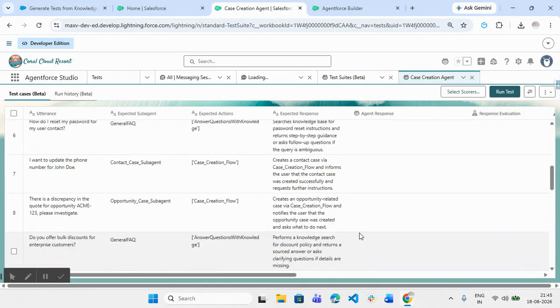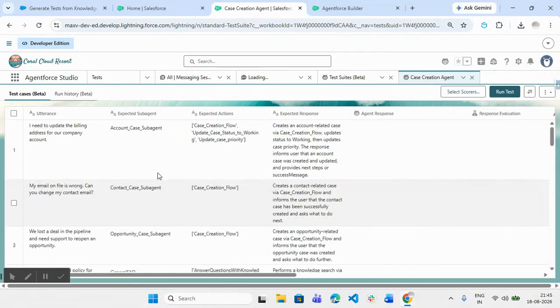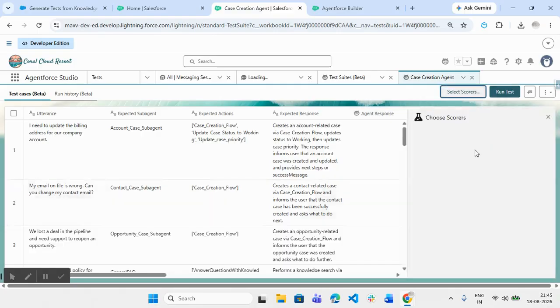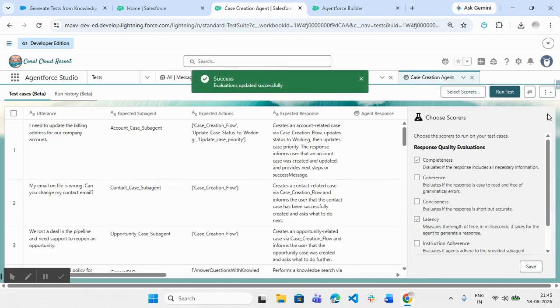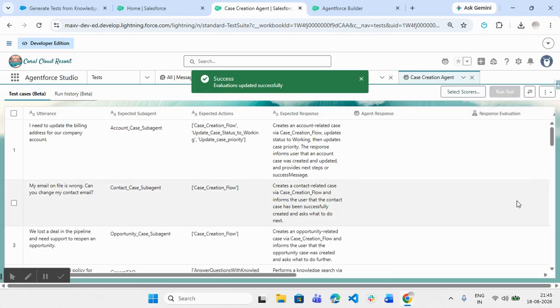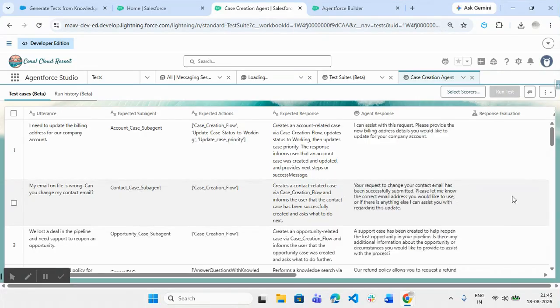So we have loaded 26 test cases. Let me see, all got loaded. Now we have the information whichever we have in the file showing here. Now I select these and save. Let me click on run test. I clicked on run test.